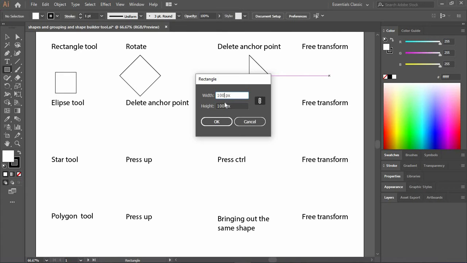Now if I add a 5, it will automatically add that 5 in the height as well. Now let's say this is 10. Okay, now I'm going to link these back, and now I am going to make this 100 again. Now it automatically changed it accordingly. Okay, so basically this is how the linking works.